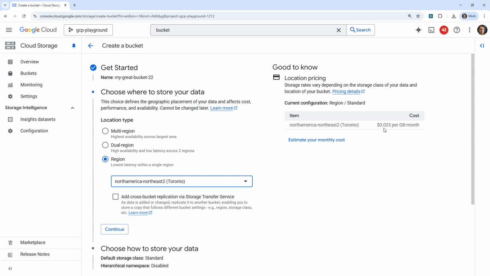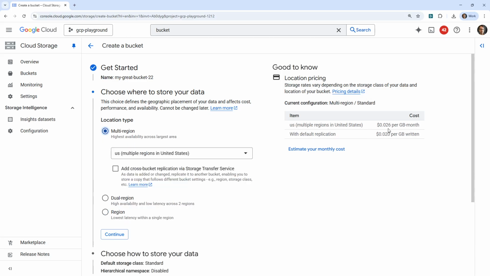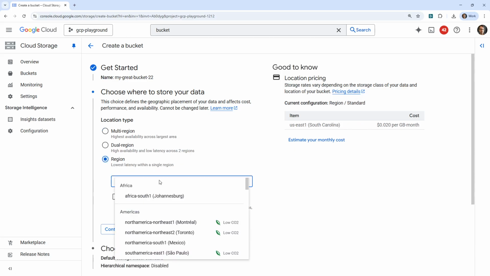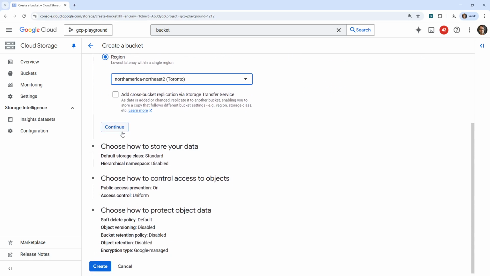So here it says 0.0023. And if we go over to here, you can see, again, the price change. So really up to you what you want to do. But I'm going to go ahead and just go with a single region.